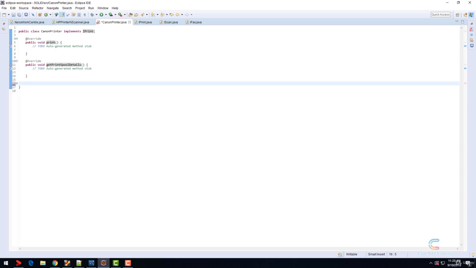With this, we have come to the end of the coding session. I encourage you to try out this code in an IDE of your choice. That's it for this session.